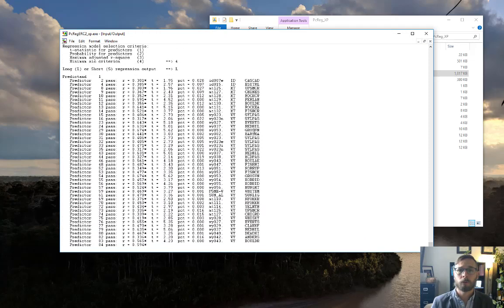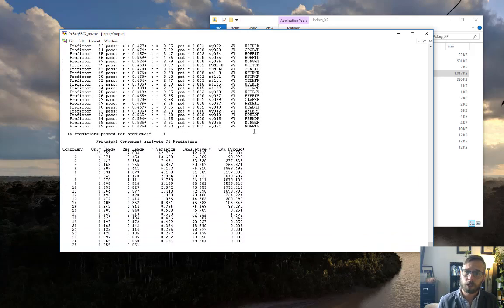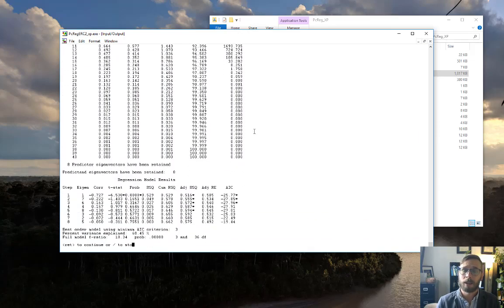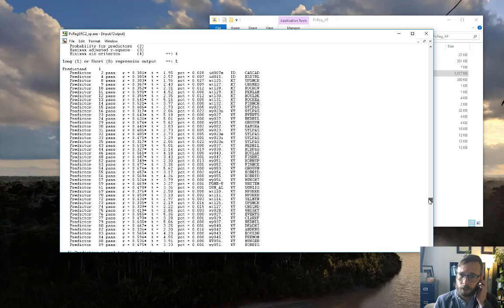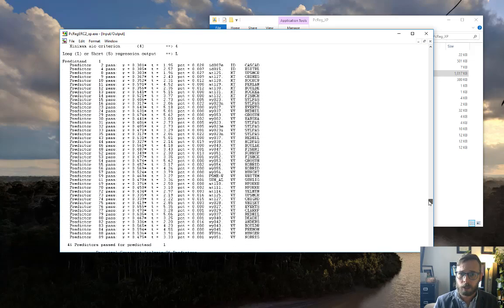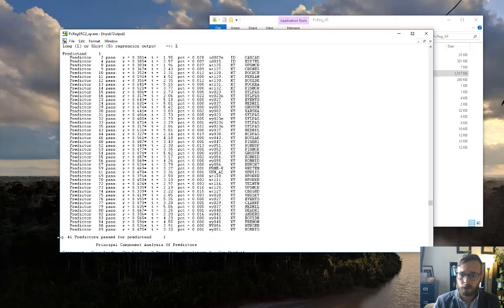So the program's going through right now. It's assessing the predictors' correlation with the streamflow gage data. Then it ran the principal components analysis. And so boom, that's one of the beauties of this program, and Ed Cook and Paul Krusic doing the service for the community, is that that's a lot of heavy statistics that I just ran through as the screen was flowing.